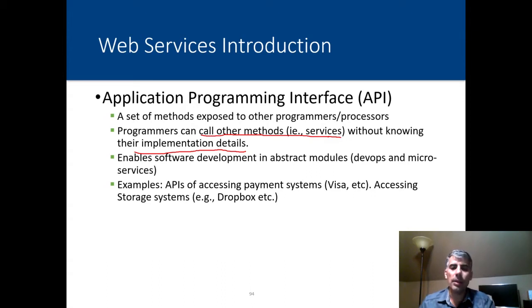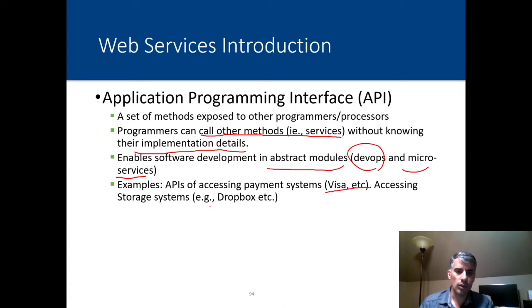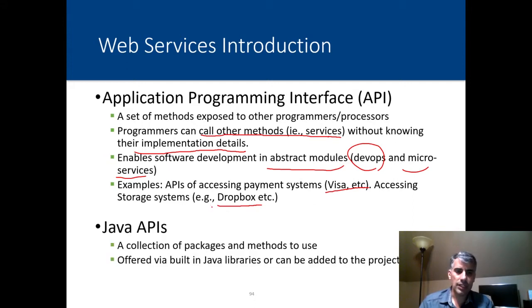Okay, so it enables abstract programming, and you just mash up different services and build a new service. And by the way, that's one of the most commonly used ways of building software nowadays. You probably have heard of things like DevOps and microservices. They are all based on this web services and API technology. All right, so there are several examples of APIs, for example, in Visa cards or any kind of financial institution, Dropbox, and many other examples.